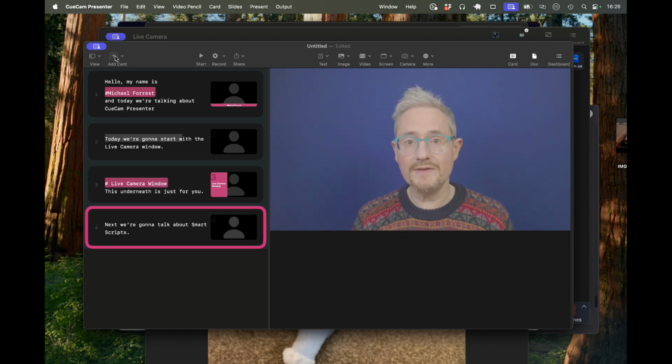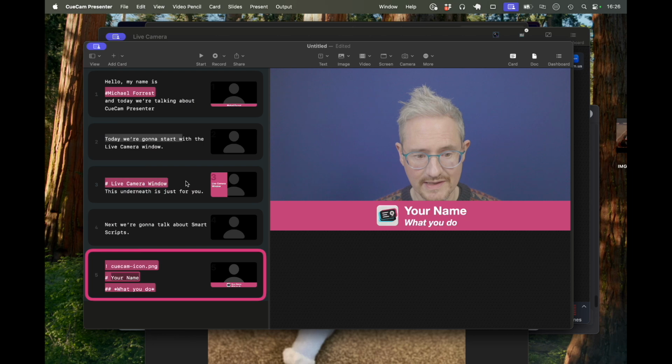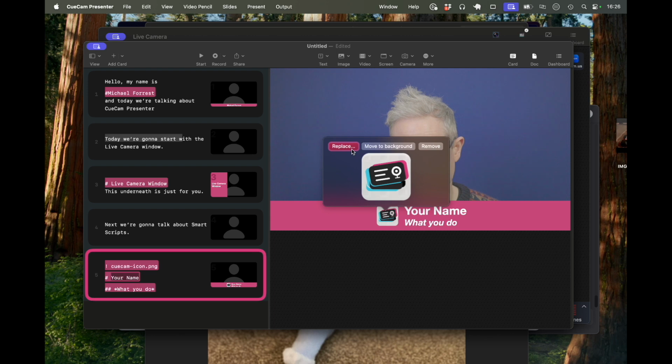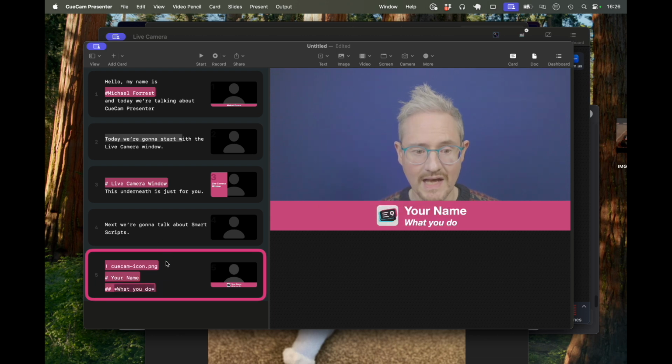But you see we've got a few other options of cards. So we can add a lower third. This gives you a template. It's got an image, it's got your name, and it's got what you do. So you can click on those to just edit them. You can click on that image to replace it, right? You can just select a different image. And that's actually how you're going to work a lot of the time.